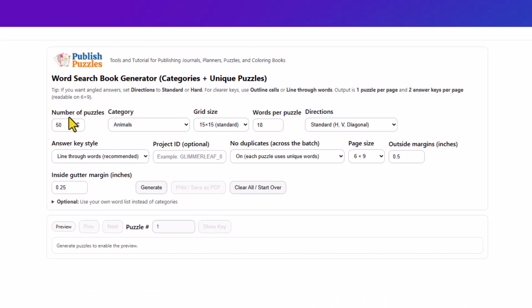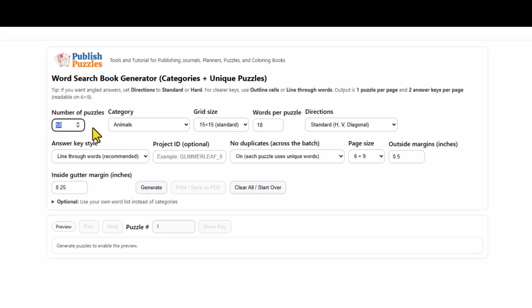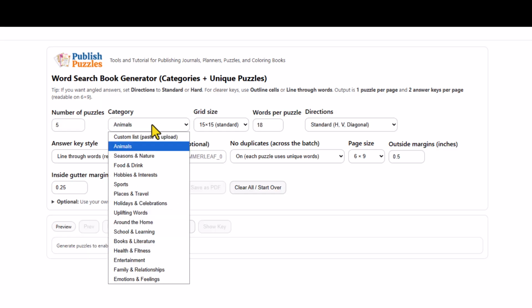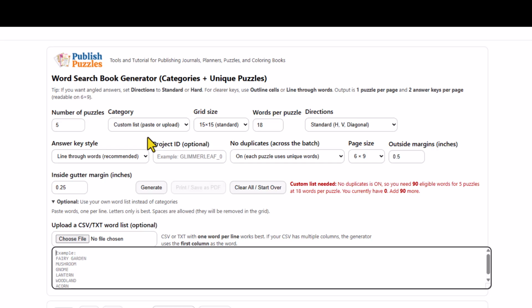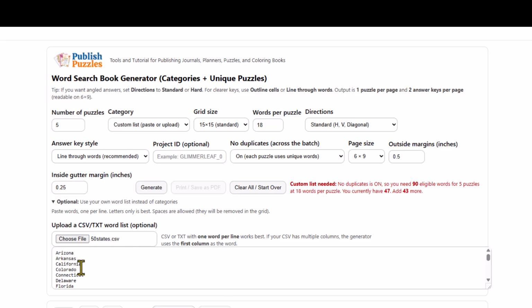First, choose how many puzzles you'll be creating. Then select from either the predefined categories with their limited predefined words or select Custom List. In this demonstration, I'll show you how I use a custom list. This method is nice and flexible. You can either upload a CSV or copy and paste words into the word list field. Then choose your grid size, the words per puzzle, and the direction.